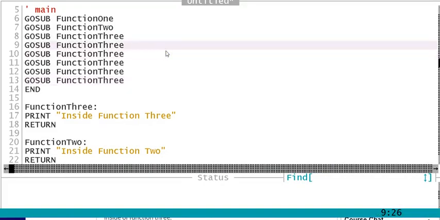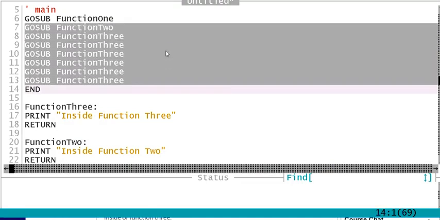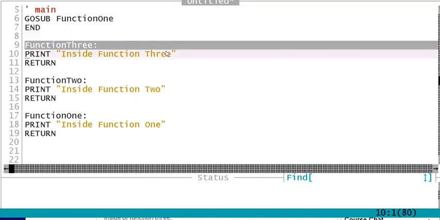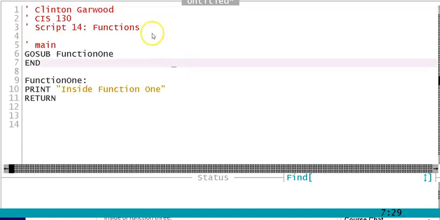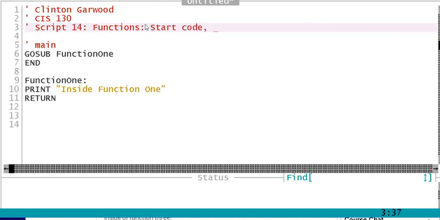For the code that I am going to provide to you, I'm going to provide this code right here. I'm going to take out functions 1 and 2 and take out the callers on functions 1 and 2. So this will be the start code, and I will ask you to finish the assignment.